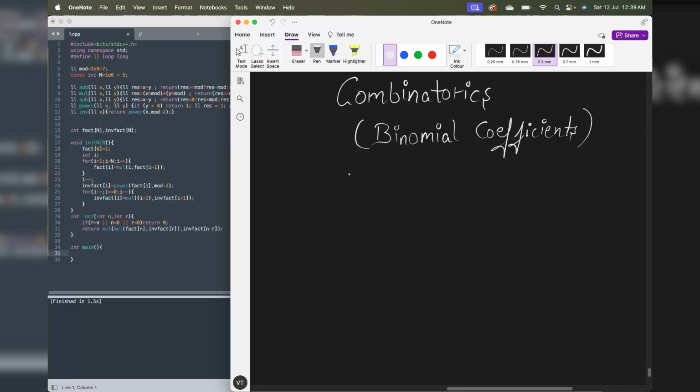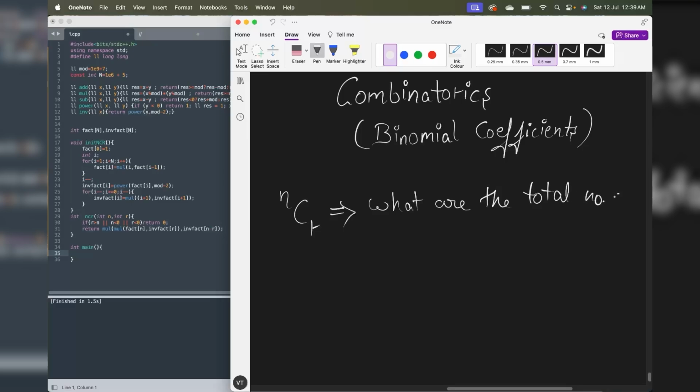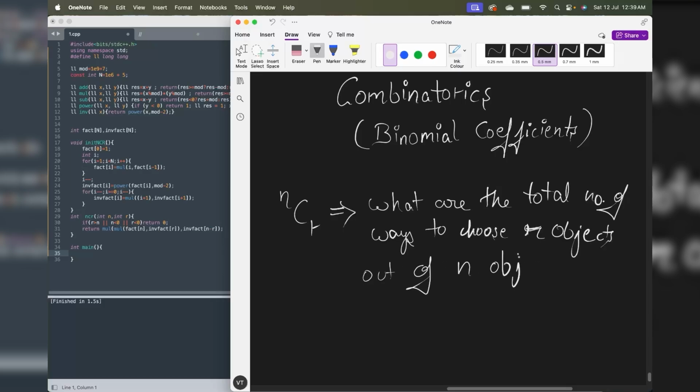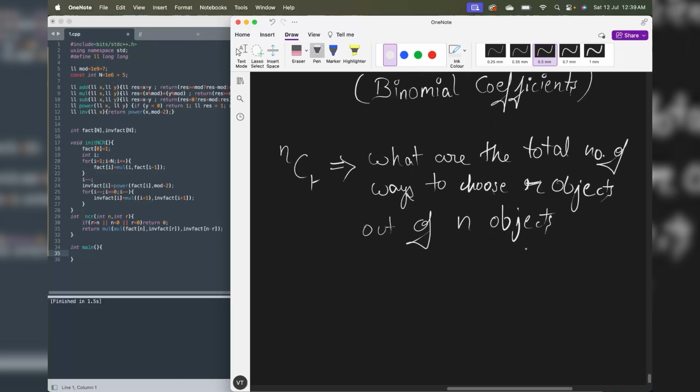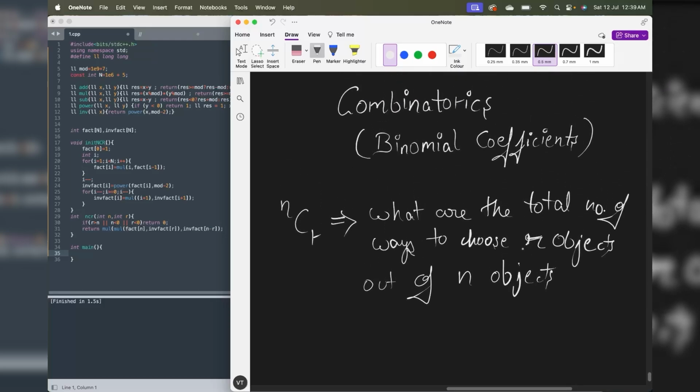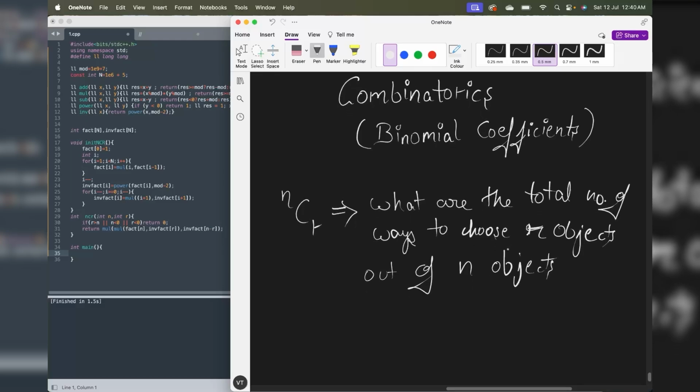Let's recap our basics. What is a binomial coefficient? A binomial coefficient is represented by NCR, where C denotes choose, and it means the total number of ways to choose r objects out of n objects. So let's say I have n objects and I want to make a decision of choosing r objects from those n objects. Then what are the total number of ways?